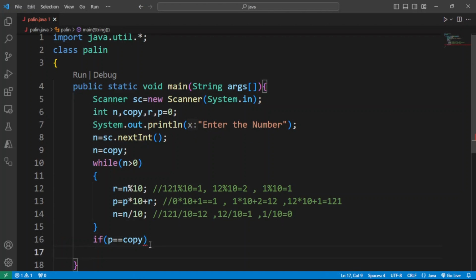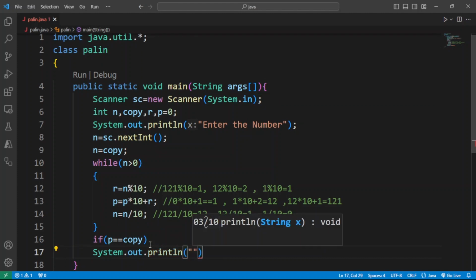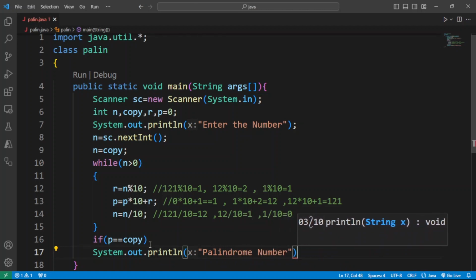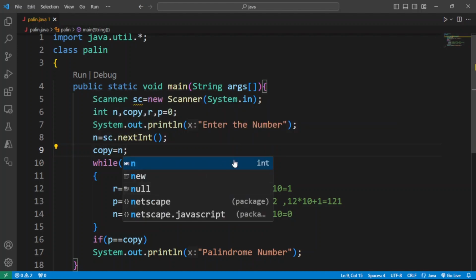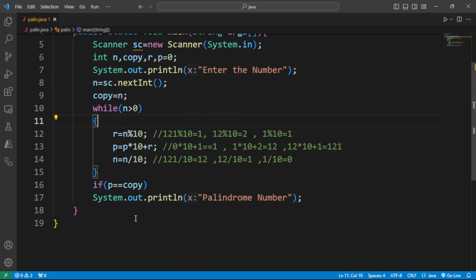Then I will write System.out.println palindrome number. If this p is equal to copy, then it is a palindrome number. Here I have made a small mistake. I have to write it as copy equal to n. Okay, and if it is not equal to copy, then we will write the else condition.